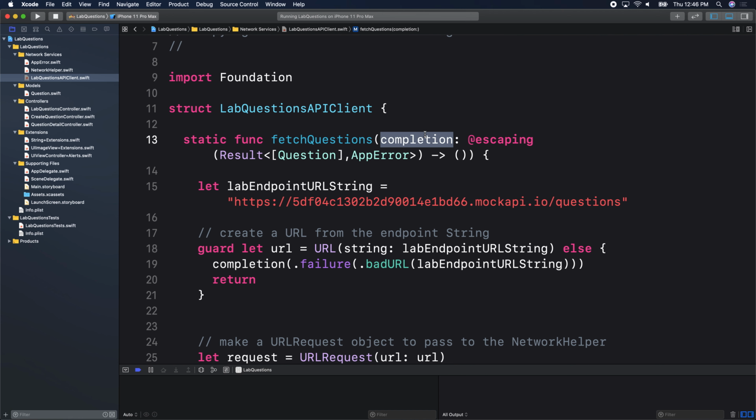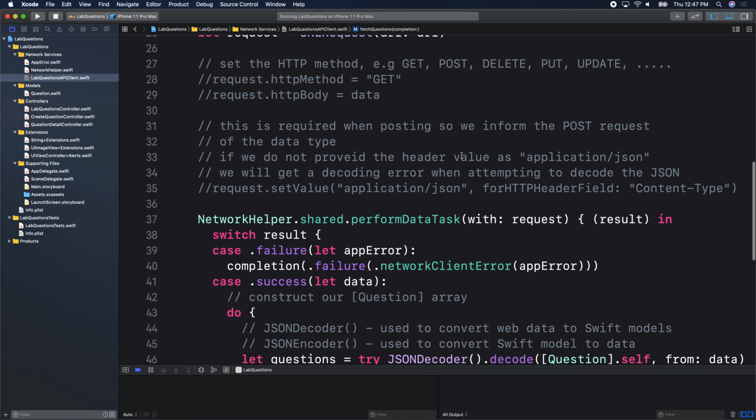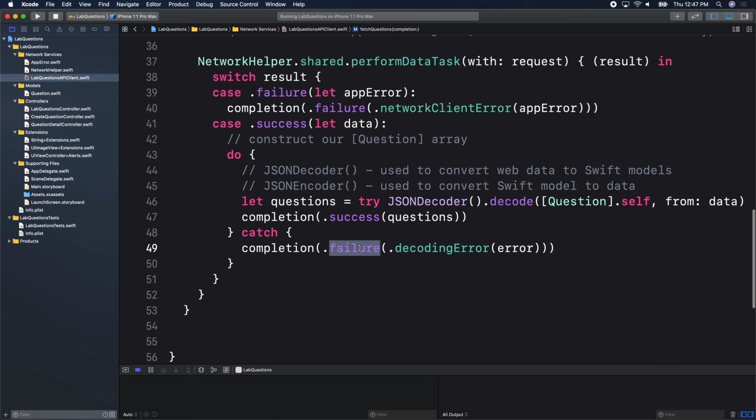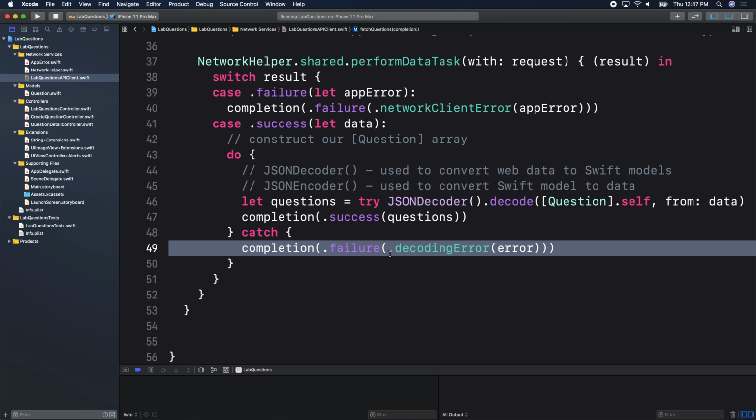We have our completion variable name. We have our escaping syntax. We have our closure here with a result type. We have our array of questions if success, or we have our app error if failure. Doesn't return anything. For the catch, do you have failure dot decoding error? Okay, cool. Very good.